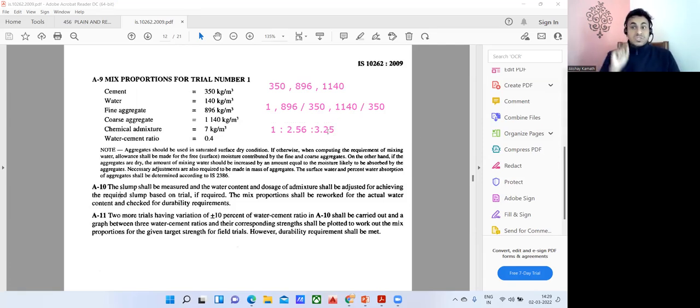Now another question will come to mind: whether this ratio is constant, that if I say M30, then you will take 1 is to 2.56 is to 3.25. This is not constant. Why? Because this particular ratio, 1 is to 2.56 is to 3.25, is for the place where I'm staying. Right now I'm staying in Bangalore.